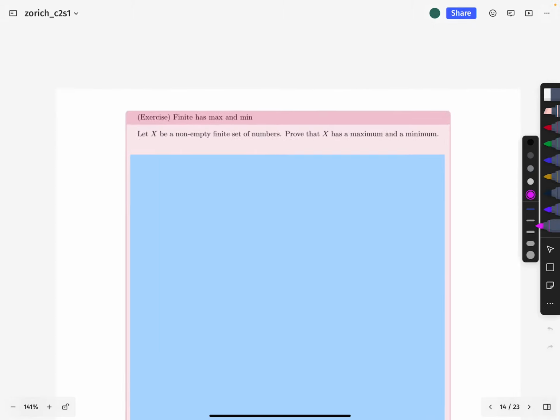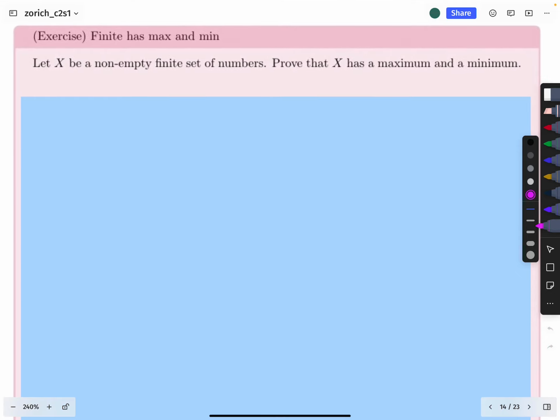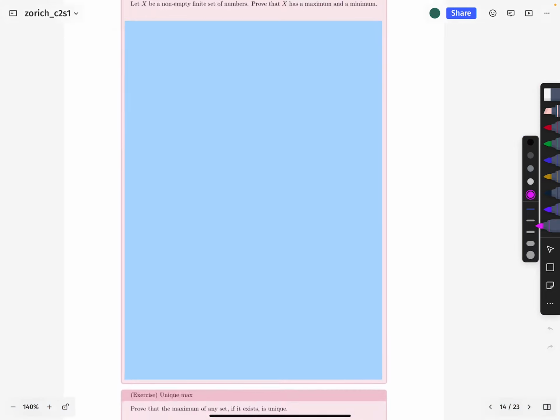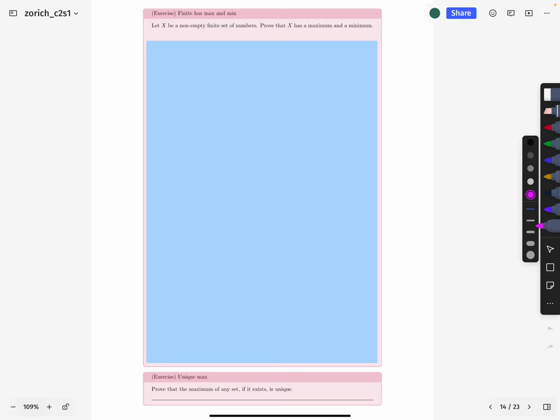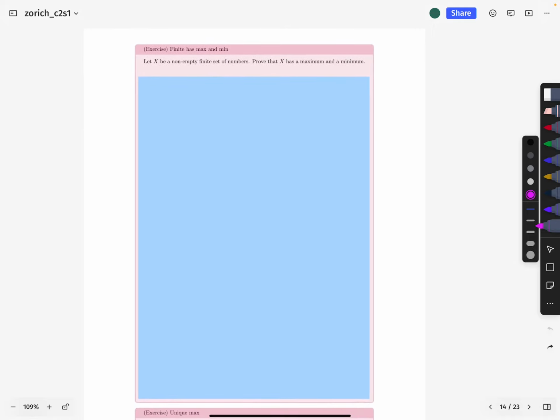We'll get straight into an exercise. Let X be a non-empty finite set of numbers. Prove that X always has a maximum and a minimum. I guess there's a little bit of a giveaway in that it seems like the proof is kind of long. Maybe I put a note in here that isn't really part of the proof, so maybe it's not quite as long as that indicates, but be ready for a possibly surprisingly long proof.